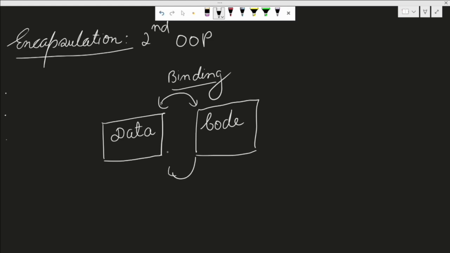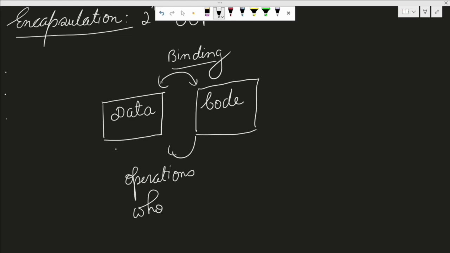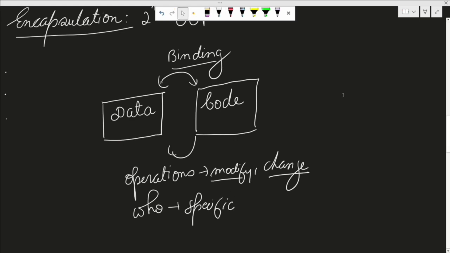What do we mean by this? You have data here and you are going to tell what type of operations can be performed and who is going to perform the operations on the data. Operations, for example, include how to modify or change the data. So you specify what kind of modification a code can make on the data, and you specifically tell which part of the code can make the changes to the data. This is what we call encapsulation, that is binding of the data to the corresponding code.